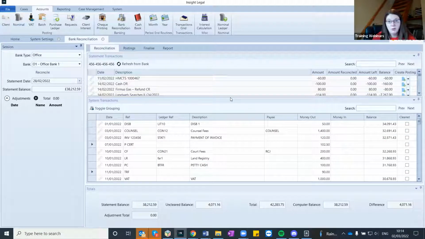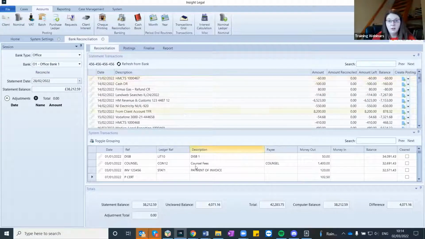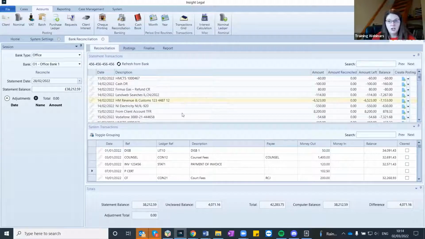You can actually make one bigger and smaller. If you want to move it around the screen like that, you can do that, so that you can see more of one and less of the other, whichever way you want. You can change that round.